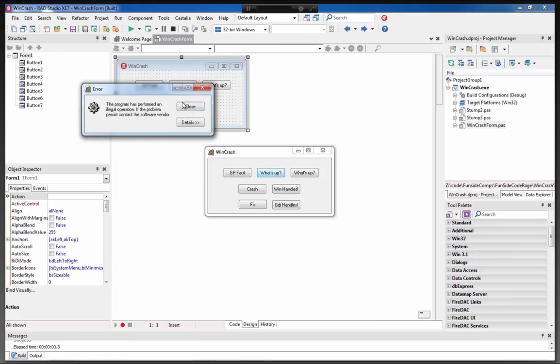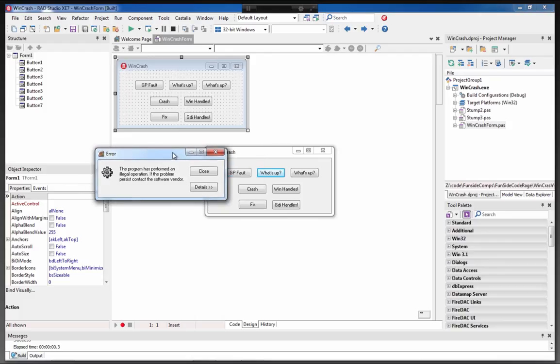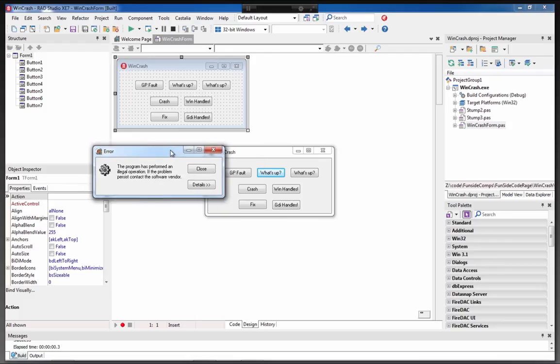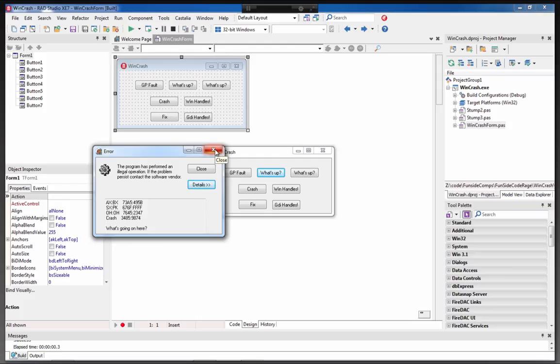But it also creates a fake GP fault. This program is based on some of the older error messages you'd get in, I think, Windows 2000 or that time frame. The program has performed an illegal operation. If the problem persists, contact the software vendor. Then you expand the details, and there's the registry, AX, BX, and then there's crash. What's going on here? So it's kind of fake registry information.